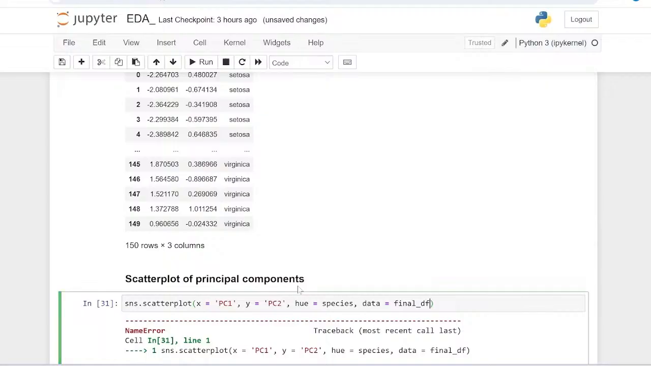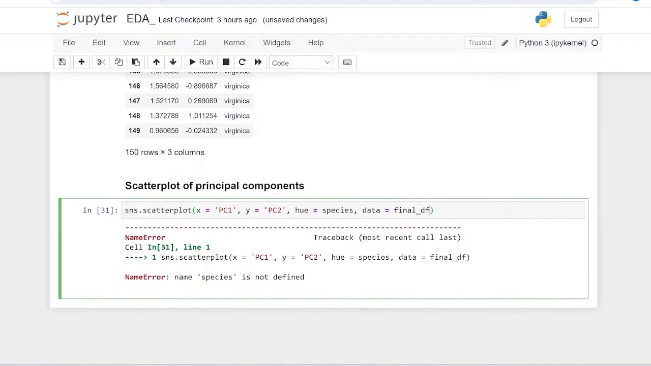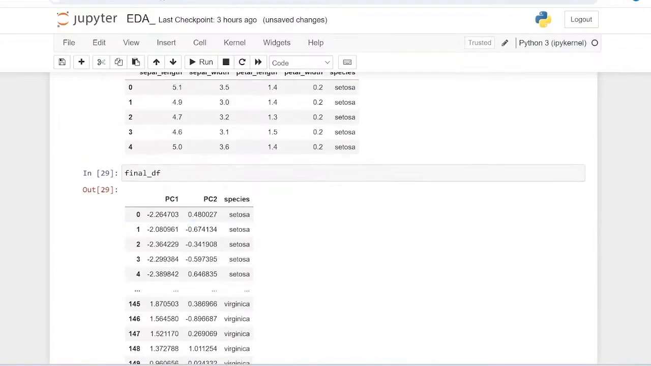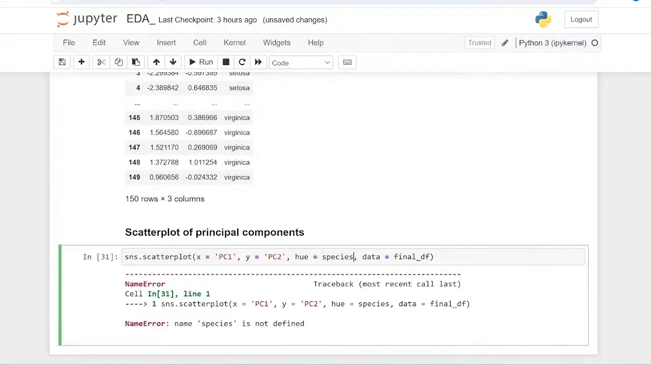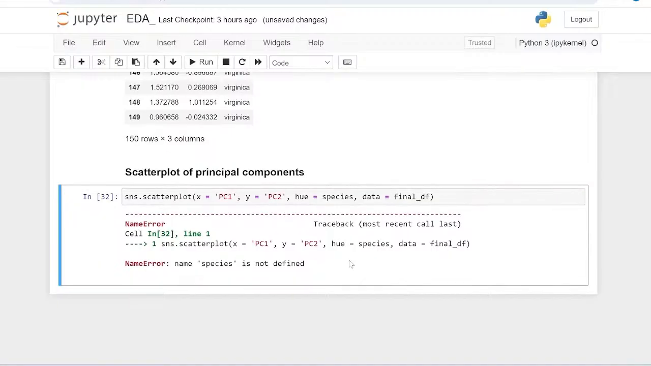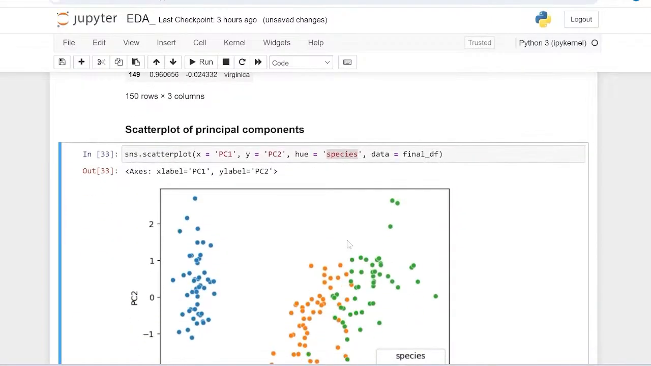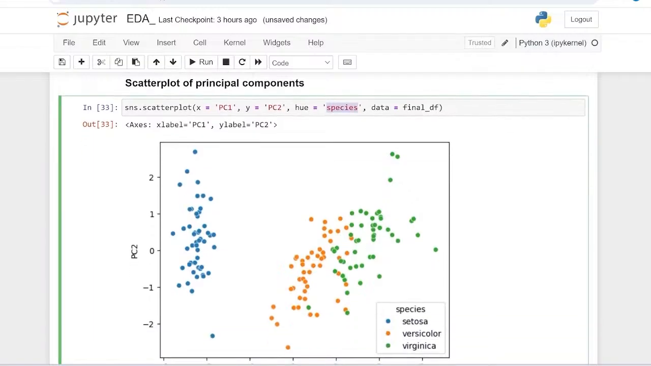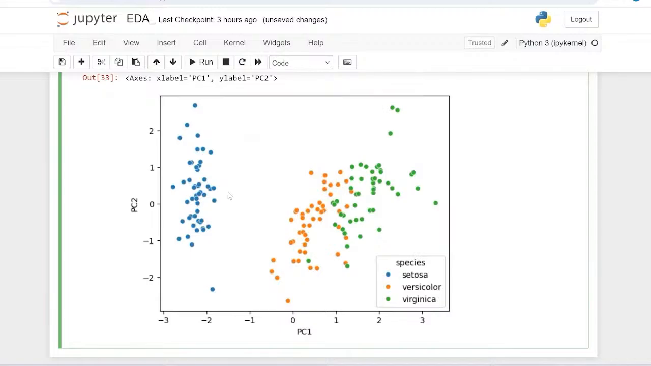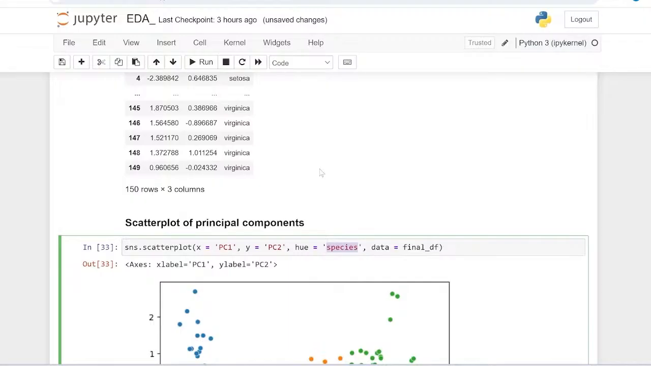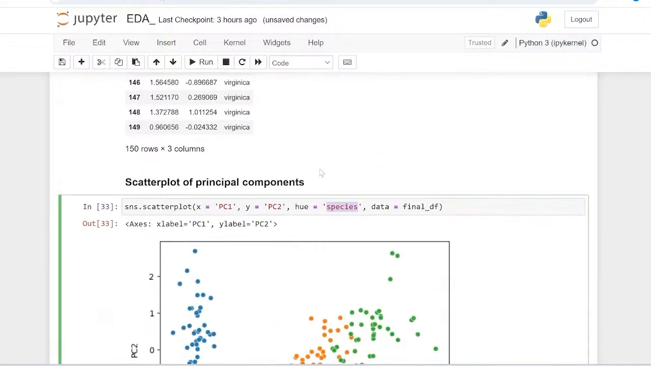So I'm going to take 2 different principal components, PC1 and PC2, with the different species. As we have seen earlier, setosa can be clearly seen aside in comparison to versicolor and virginica. This is a simple exploratory data analysis where we have done n steps of procedures.